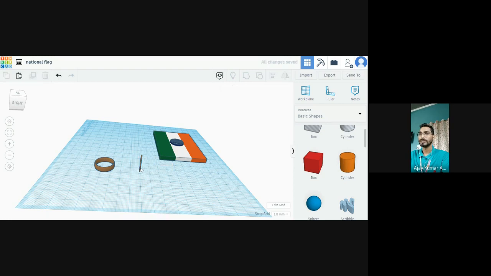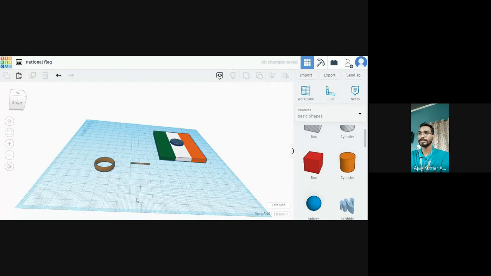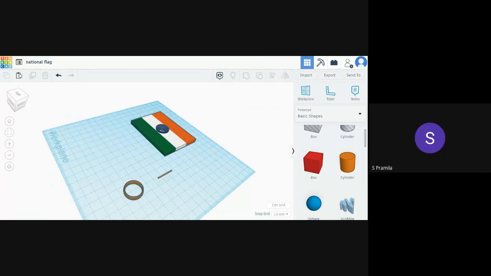Okay, sir. After changing its height, you can change its angular so that it will be flattened on the work plane. You can just make it 90 degree, and it will get on the work plane like this. Till now, sir, it is clear? Yes, sir.